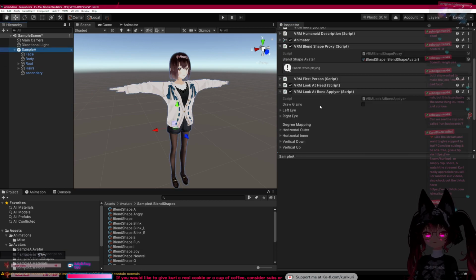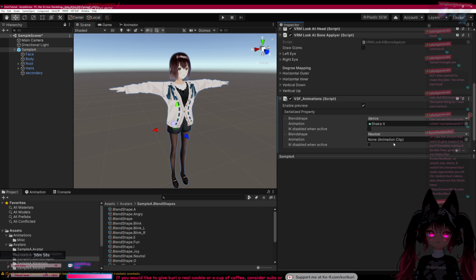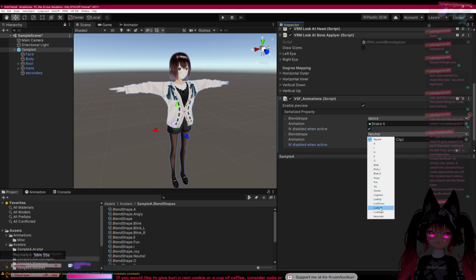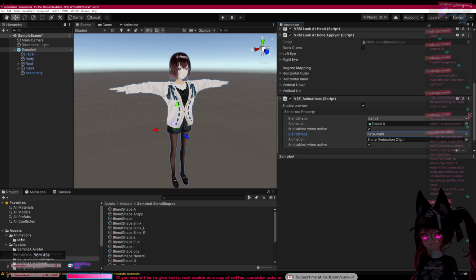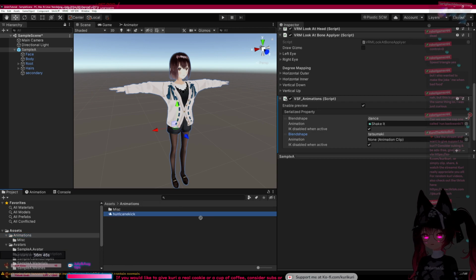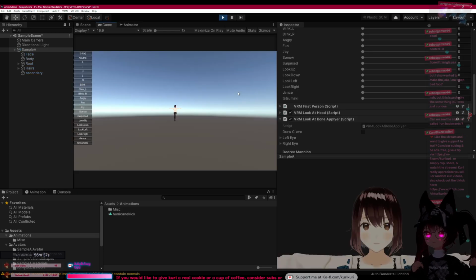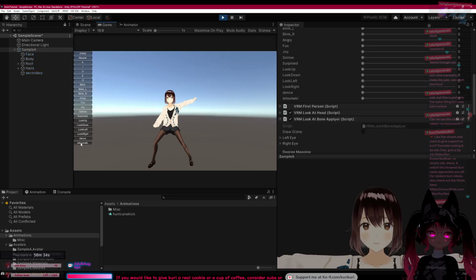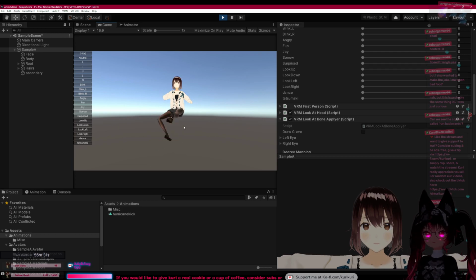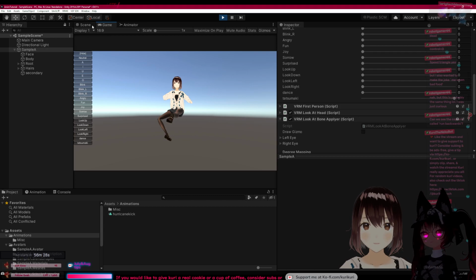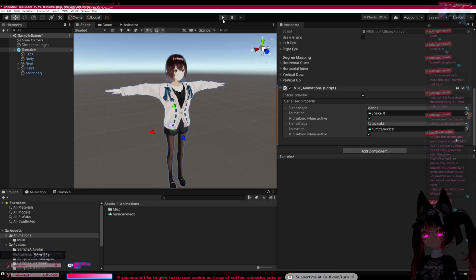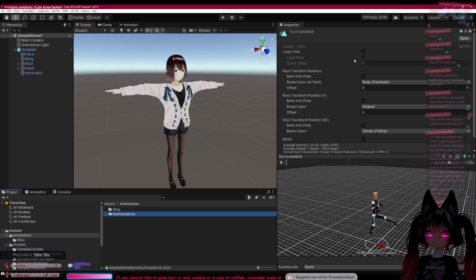Again, we're gonna go to the avatar, scroll down, we're gonna add, scroll down to Tatsumaki, and to animation clip, we're gonna select animations, and left click and drag it into here. So let's preview. So your dance animation's there. Uh-oh. Did not loop it.